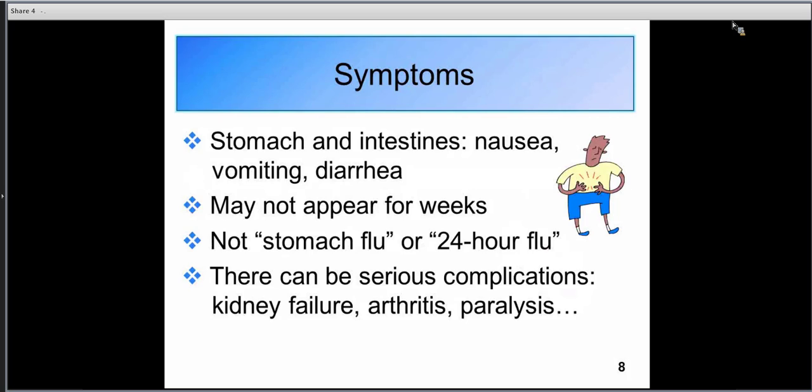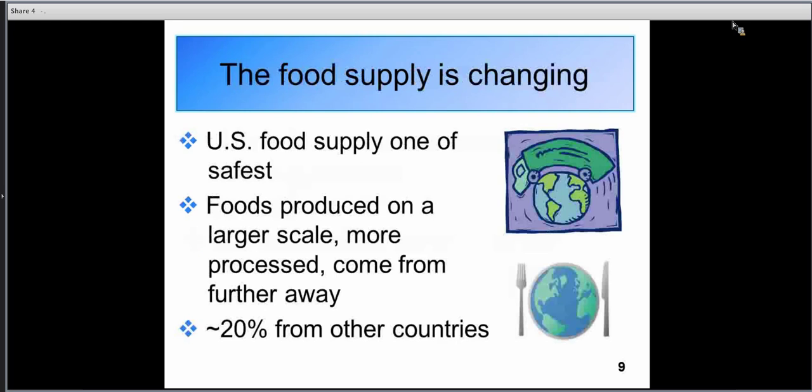Harmful bacteria and viruses in food go to the stomach and intestines, where they can cause the first symptoms of foodborne illness. Symptoms may not appear for days or weeks after a person eats a contaminated food. People with foodborne illness may think they have the stomach flu or the 24-hour flu. However, the flu or influenza is mainly a respiratory illness caused by influenza viruses, which are usually spread from person to person through coughing or sneezing. Foodborne illness, on the other hand, is mainly an intestinal disease caused by eating food that contains harmful bacteria or viruses. Foodborne illness can lead to serious complications or even death.